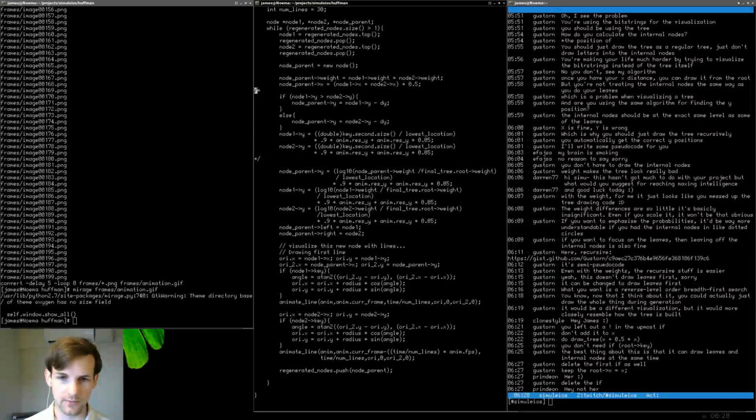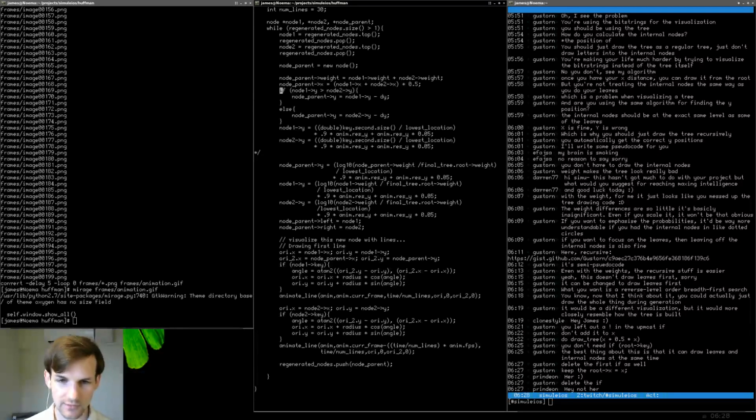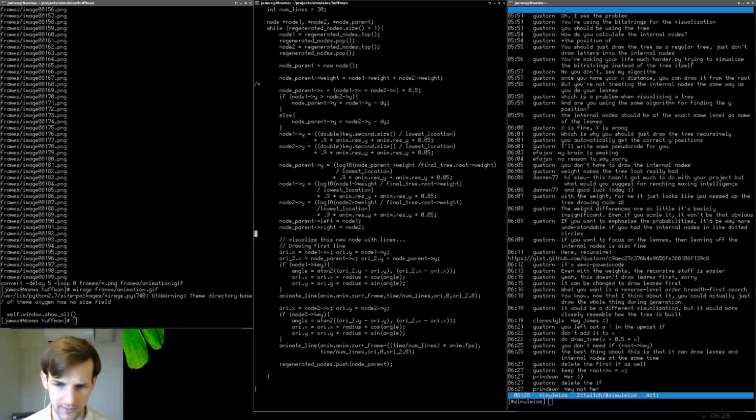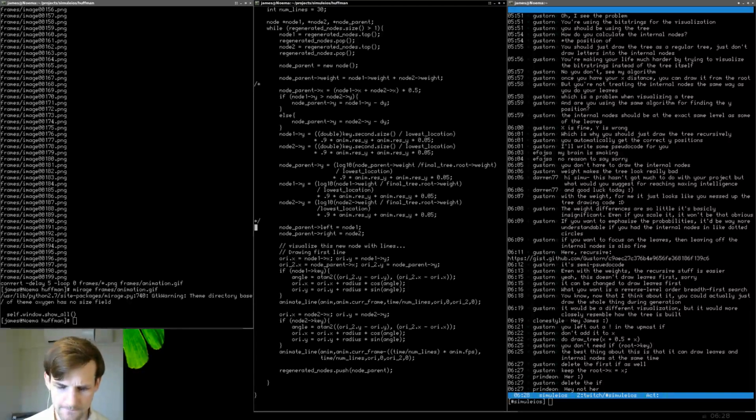We don't need a node parent X anymore, but we do need the node parent weight. Node parent Y, that's no longer necessary. We can get rid of that and bring it down here. Okay, visualizing the first line. So we're going to say ori.x is node X, ori.y is node Y. That should be fine. I think we need that. Okay, so now let's go through and let's see what we have.